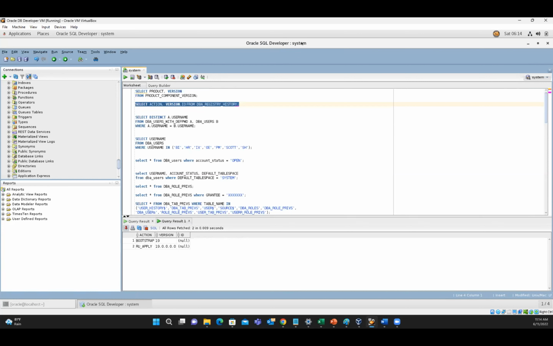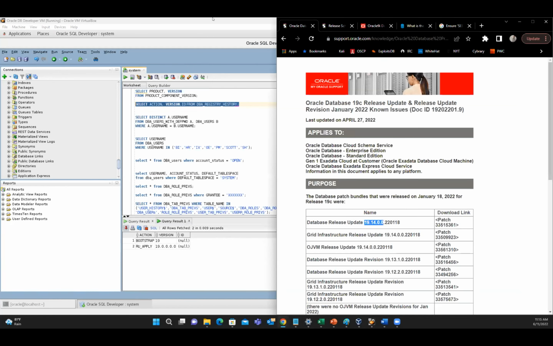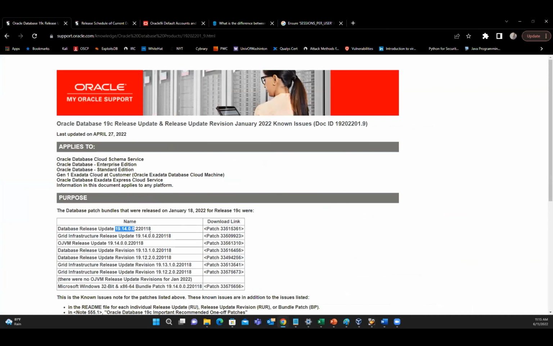So the next thing you need to do is to go to the site as we have it here, where you'll be able to say, okay, if it is 19.0.0.0, is this the latest patch? And you can see what I have on my screen here is basically from the Oracle site, and I can see everything about the patch update. The current patch update is 19.14.0.0.1. That was provisioned on the 18th of January 2022.